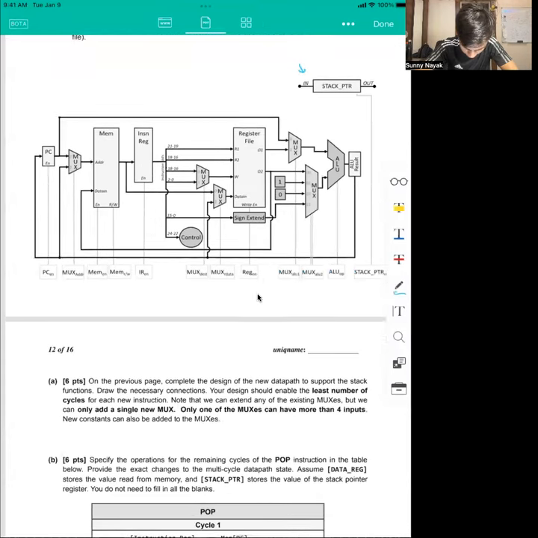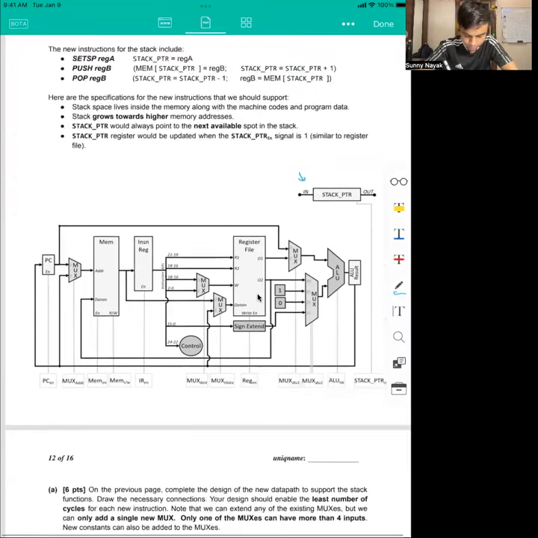Then part A says we need to complete the design by drawing connections. Your design should enable the least number of cycles. Note that we can extend any of the muxes, but we can only add one new mux, and only one of the muxes can have more than 4 inputs. New constants can also be added to the muxes.